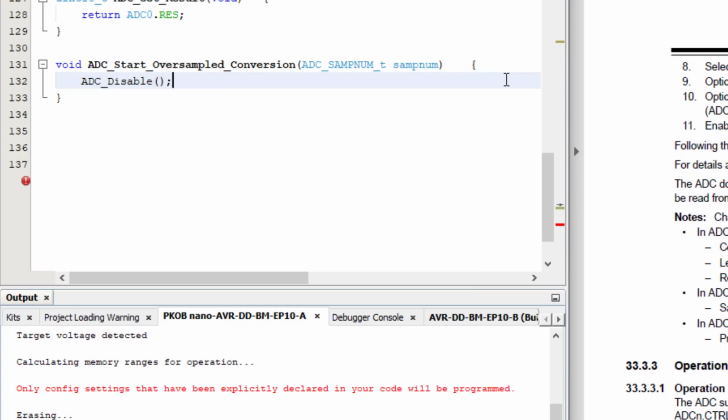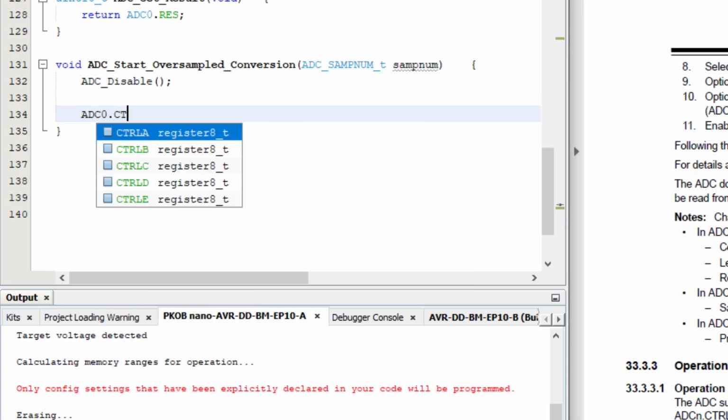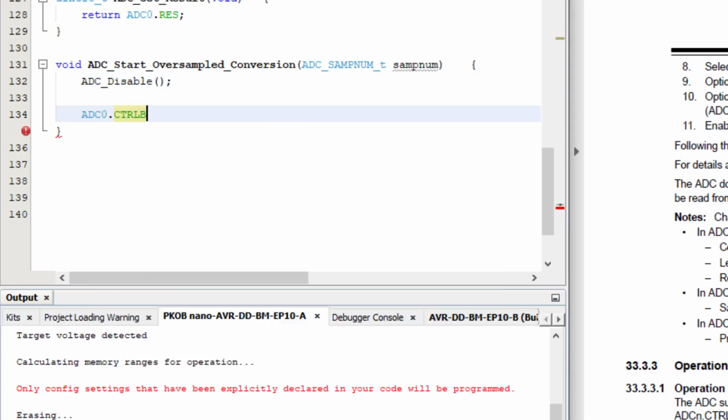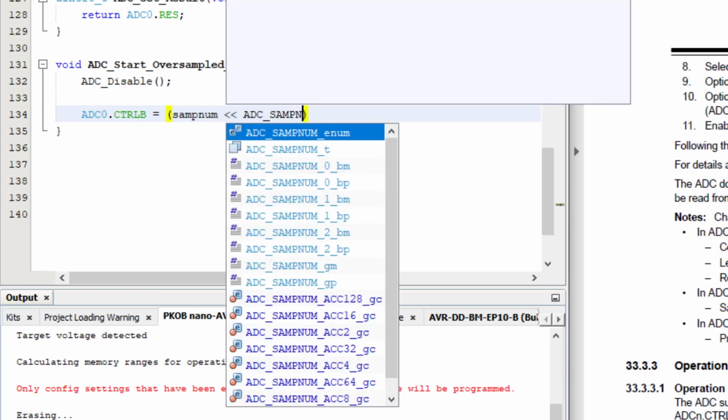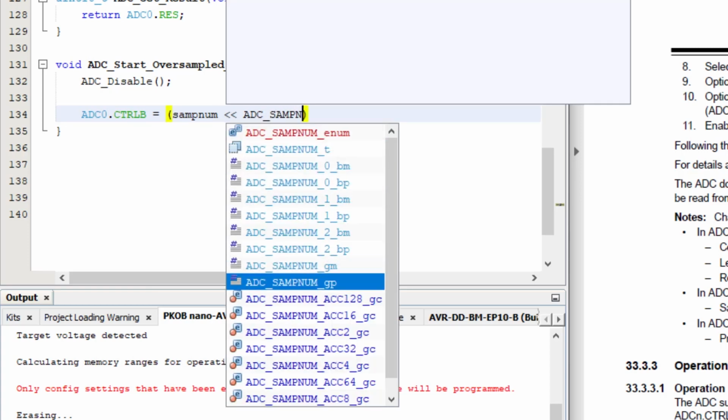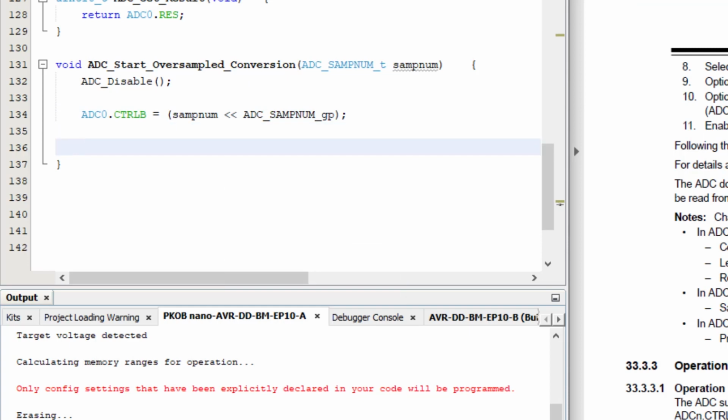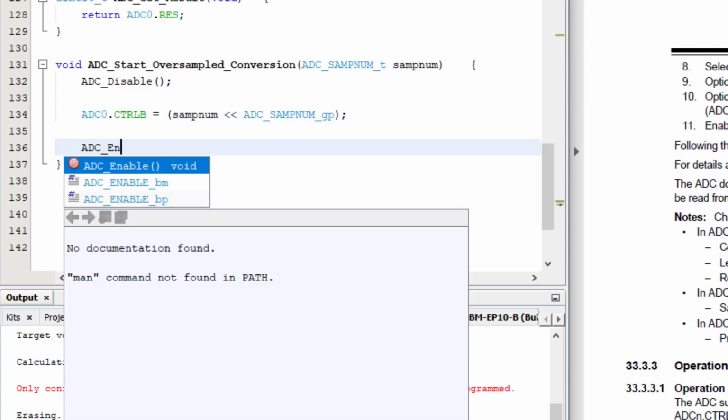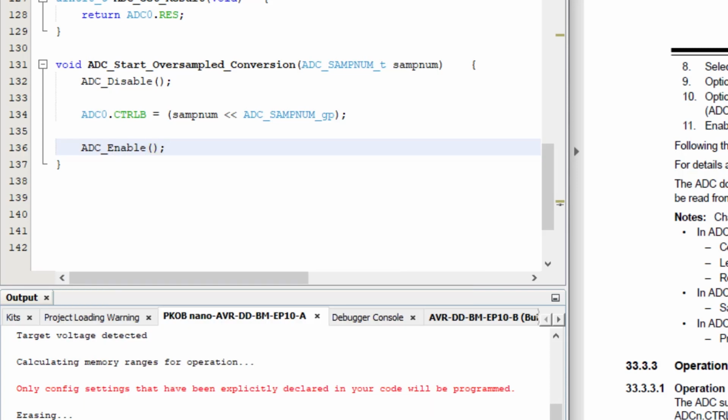So in our function, the first thing I will do is call the ADC Disable function. Next, I will write to the ADC0 control B register the sampNum parameter bit shifted to the left using the ADC_SAMPNUM_gp group position macro. I will then call the function ADC Enable and finally call the function ADC Start Conversion.